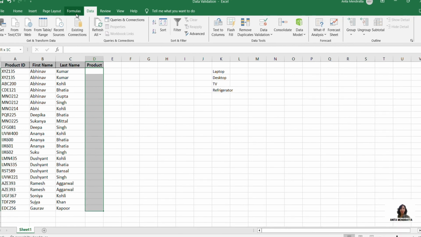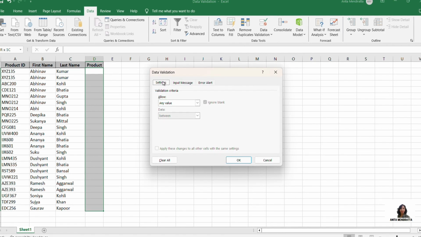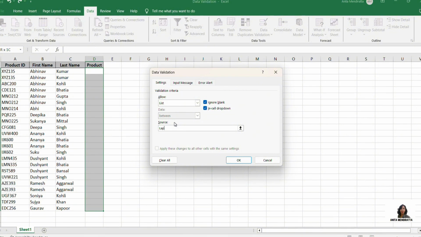Then I go to data tab. Under data tools, I found data validation. So clicking on it, this dialog box appears. On settings, I need to create a list, right? And on the source, I need a drop down list for laptop, desktop, TV, refrigerator.